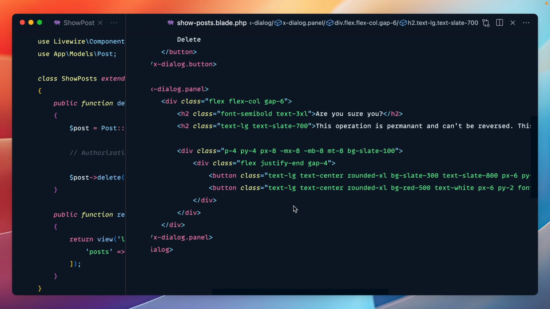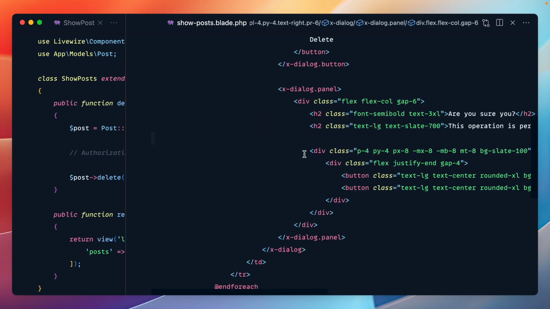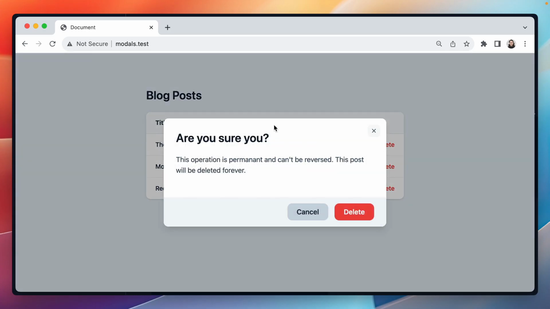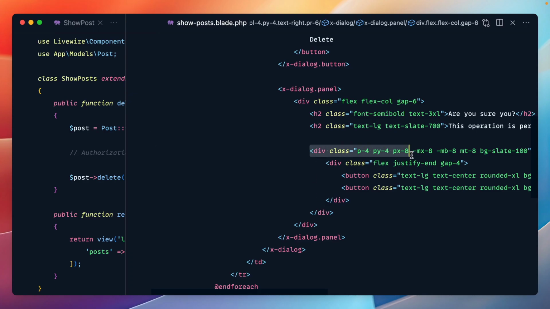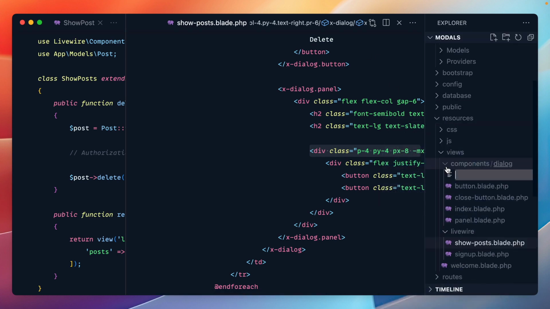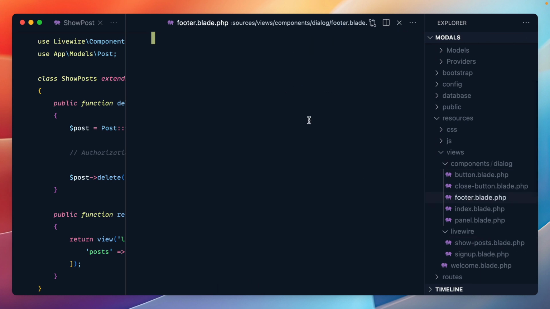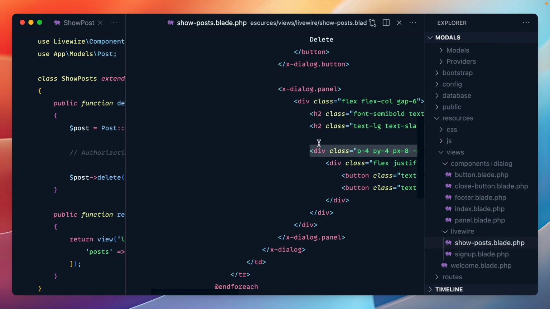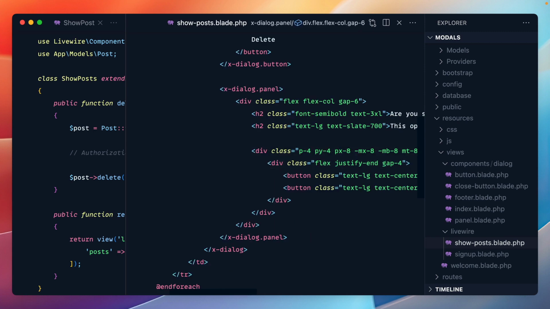Before we actually make them do stuff, I want to show you a nice little optimization. I added this footer to this modal because often you have a footer in a modal when you have buttons, and I don't want you to have to style this yourself every time you want a footer. So I think this is a good opportunity to extract a new Blade component called footer. So footer.blade.php.